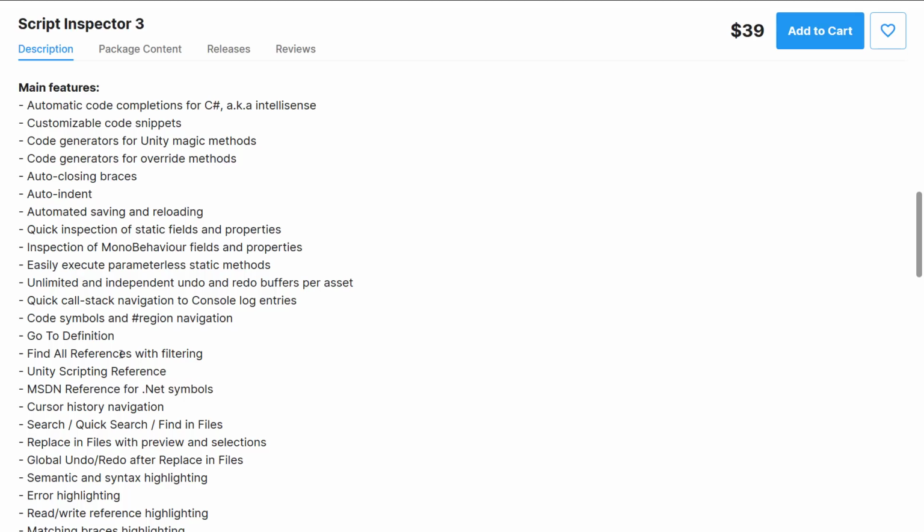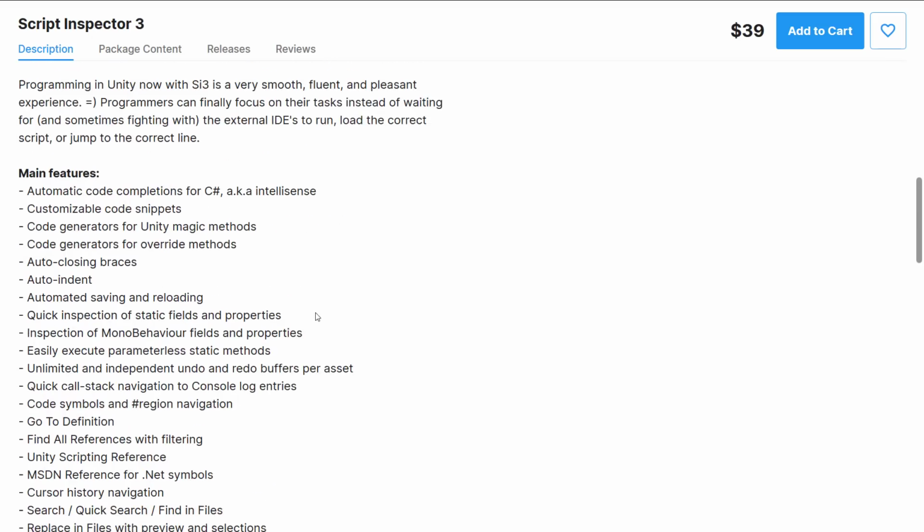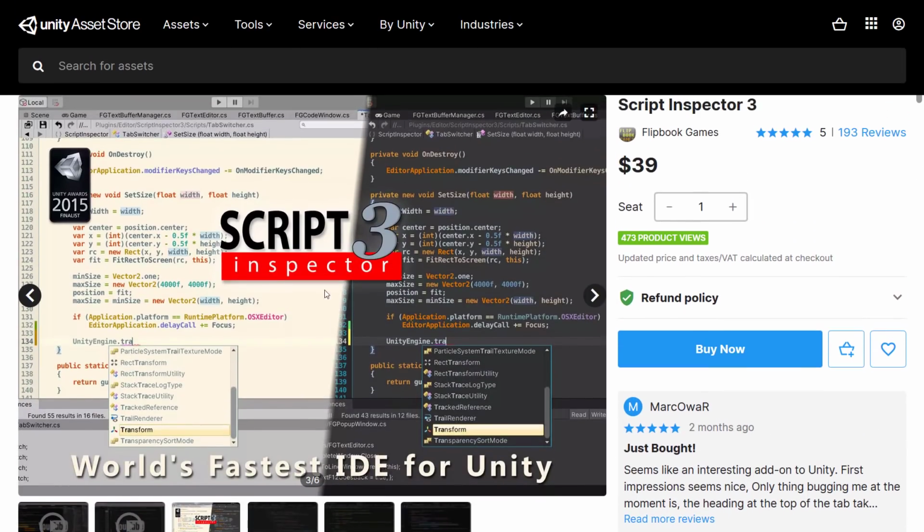MSDN references for .NET symbols, find all references, Unity scripting references built in there, error highlighting, syntax highlighting, multiple different themes and fonts and so on that you're working with. This is kind of one of those things. I hate to say it's a must-buy, but it really should be built into Unity. It kind of boggles my mind that it isn't.